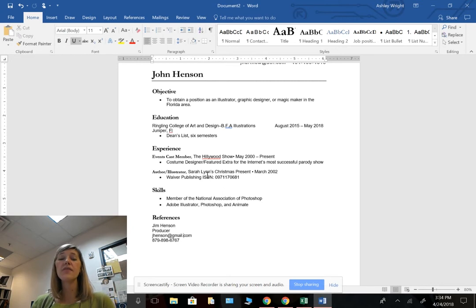All right, so we've got the important components of our resume. We have our name, we have our contact information, our objective, our education, our experience, our skills, and our references. So the last thing that we want to do is go back and make sure that everything is spelled correctly, everything is formatted the same way consistently, and that it all fits to one page.